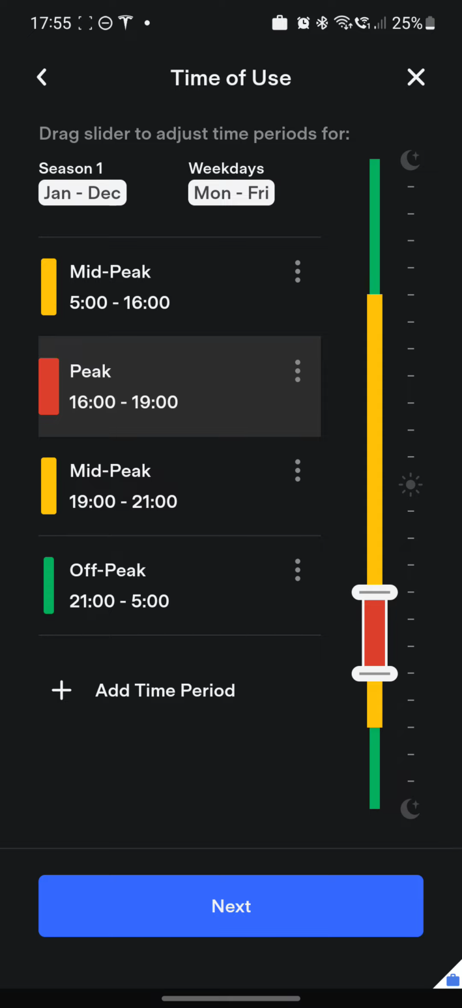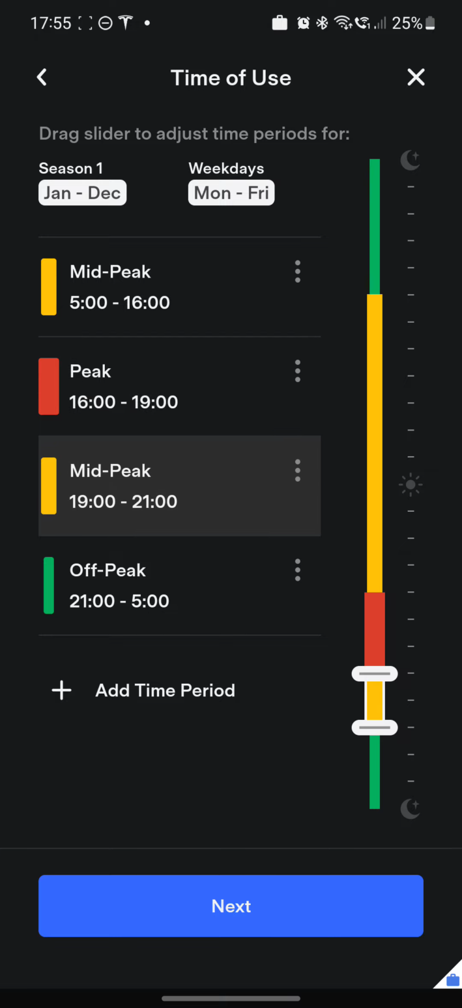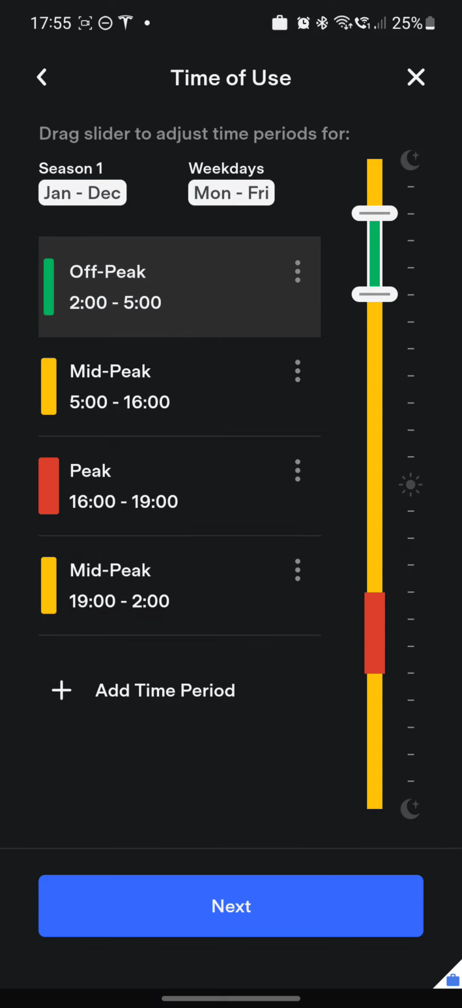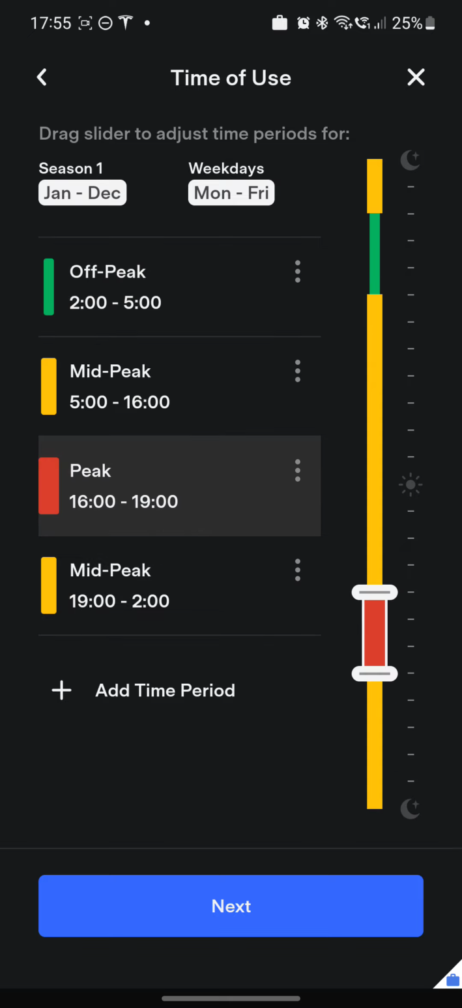So again, you've got a little 4 and 7. Now I'm just going to change my mid-peak period at the bottom, and then I'm going to drag it all the way down to 2 AM. And that's it. So what we've done now is we've got our off-peak between 2 and 5. We've got our peak between 4 and 7. And the rest of the time, we're running on our mid-peak.